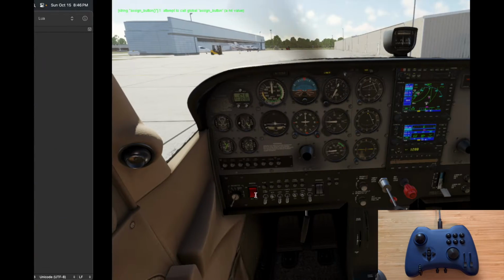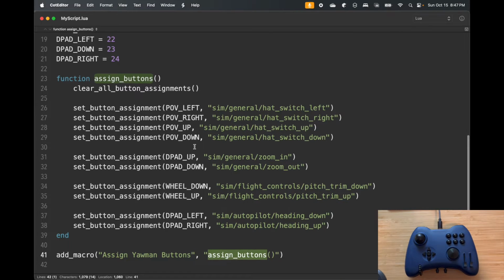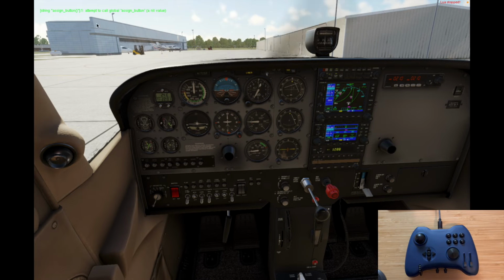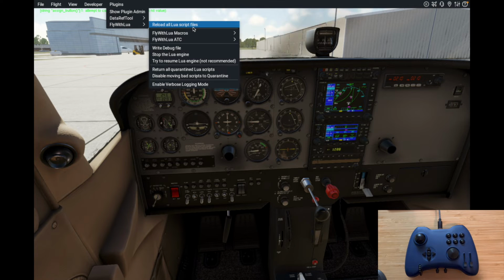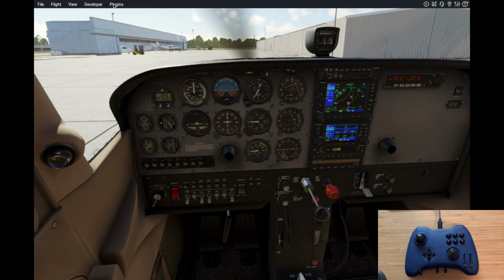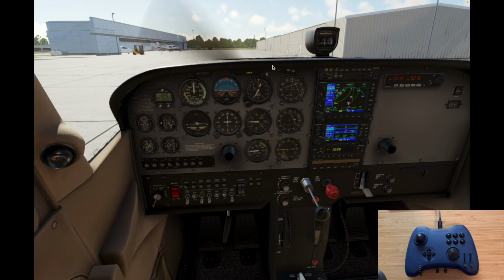So you'll see it's giving me some vague errors. The reason it didn't work is because I called assign button, not assign buttons. Because there was no function called assign button, it's assign buttons, matching the function name will fix the issue. So I'm going to reload the scripts again, and this should cause the error to go away. I'm going to go to Plugins, FlyWithLua, FlyWithLua Macros. I'm going to call Assign Yaman Buttons. All right, no issues this time.